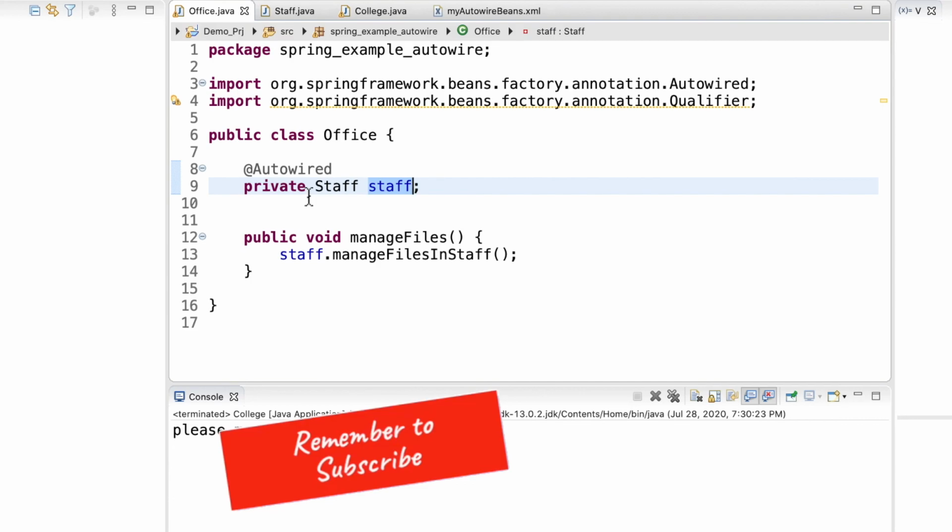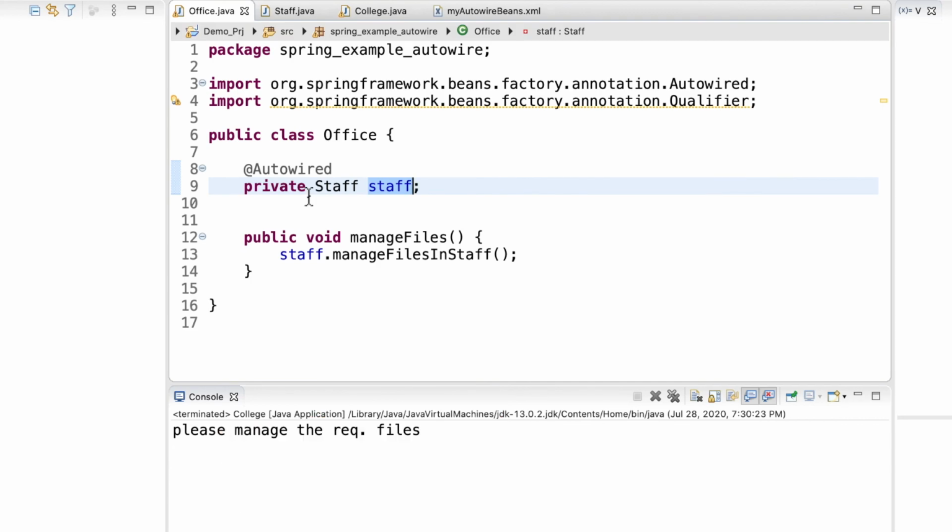In our next videos, we will go over some more important annotations like component annotation, which you will be using several times in your coding.